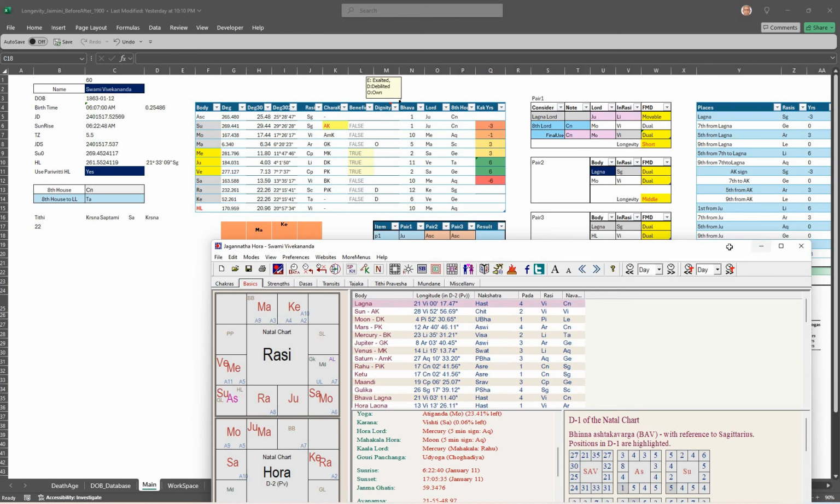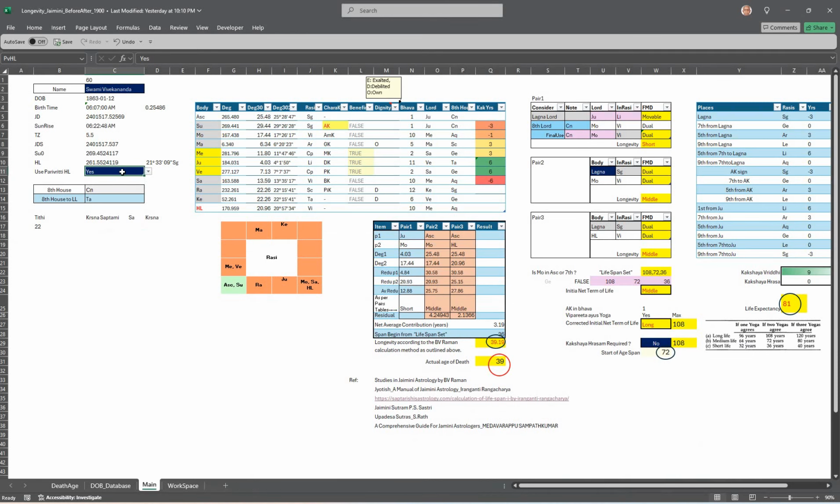So that way, I have given a choice of what to use. I prefer using the normal Hora Lagna that is defined from sunrise, so that you use that. Of course, it is left to your choice to play around with that.